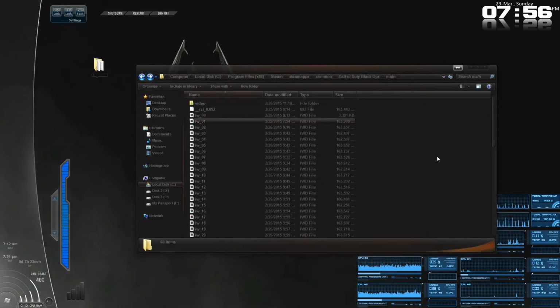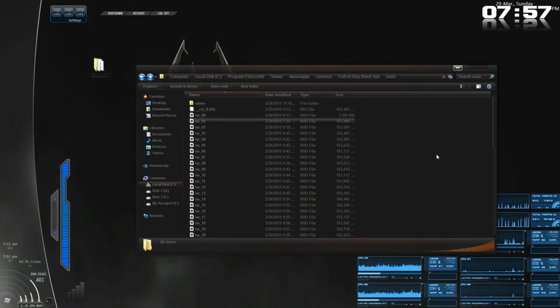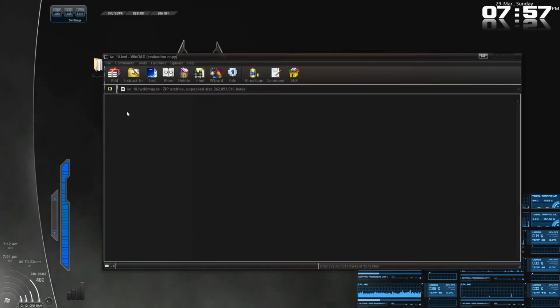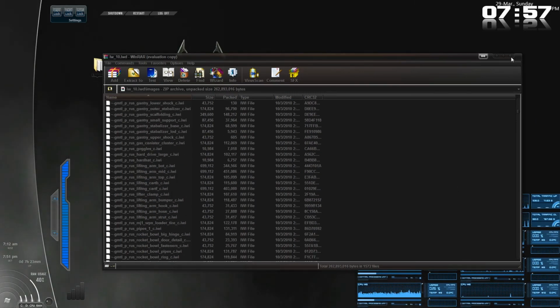So if I get more and start doing more than just Pack-a-Punch camos, then I will have to keep a running list of all the file locations and then move them into whatever, like IW10 or whatever's in IW10, you know, or who knows. But that's it, guys.